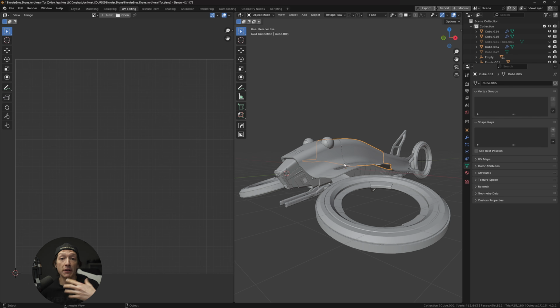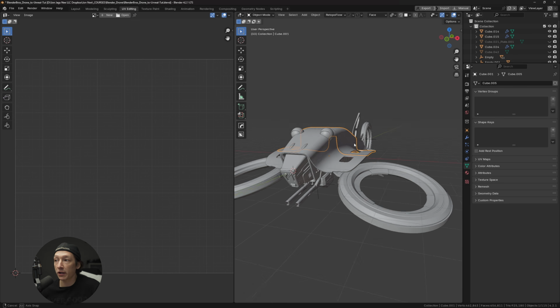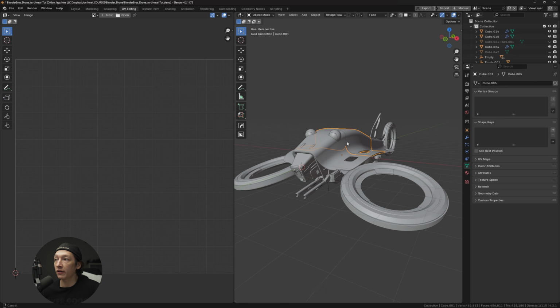Whatever your camera is going to look at, make sure you have the polygons there. But if you're not going to see it, maybe it's worth deleting those polygons. Okay, so we have all this mesh.